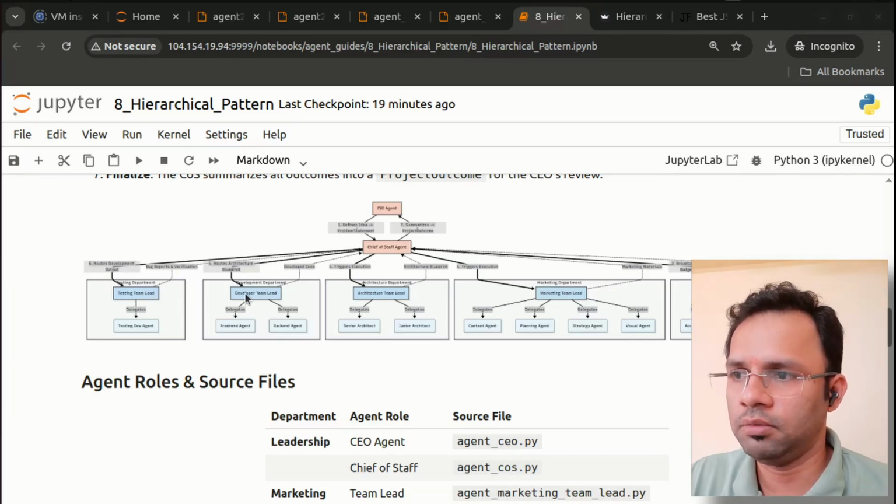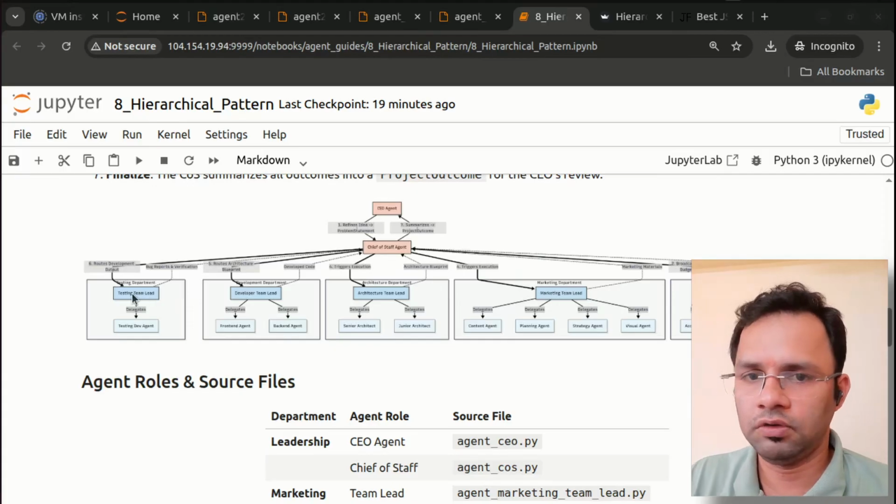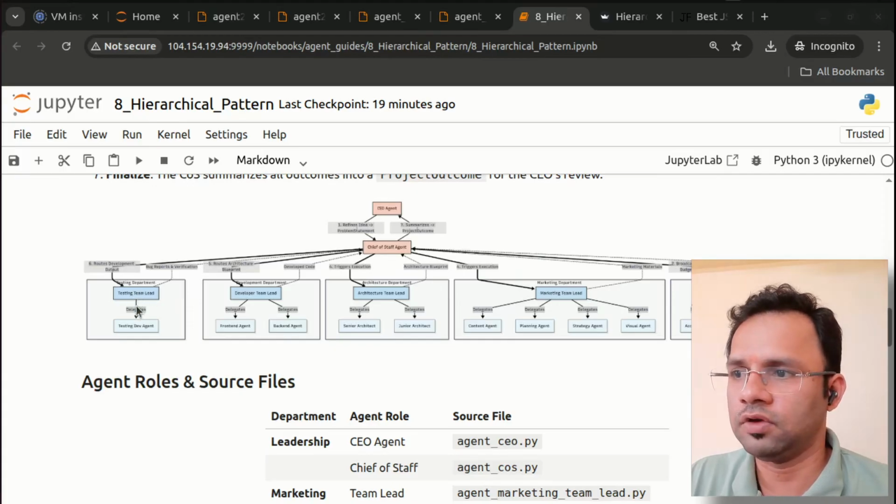Once the developer team lead generates, we have front end and back end sub agents. They are responsible for breaking down the task and generating their components, like what is required for the front end and the back end. Once they generate their files, they will provide them to the developer team lead, and the developer team lead will give them to the chief of staff, as well as pass that information to the testing team. The testing team, based on the developer team's code bases, will try to plan a testing plan, like what all needs to be tested.